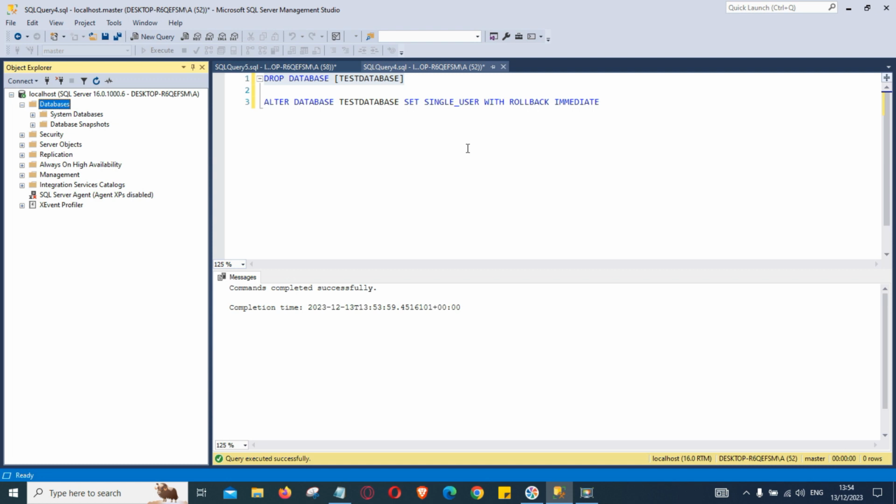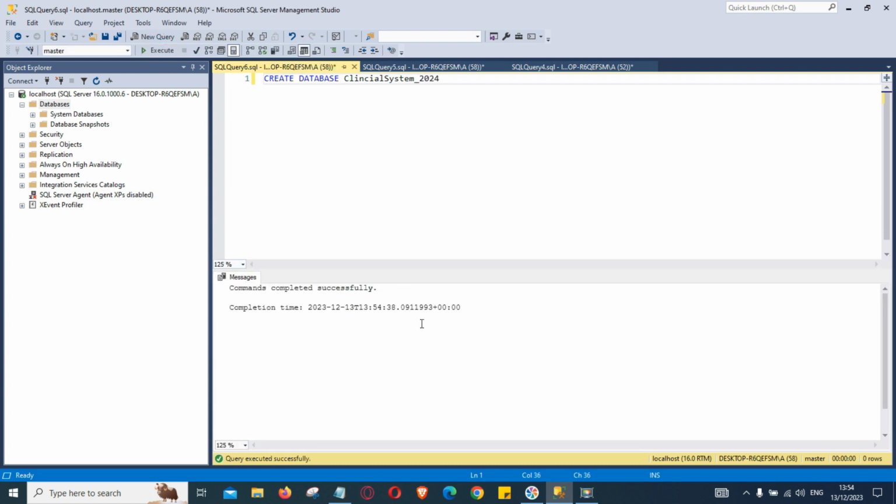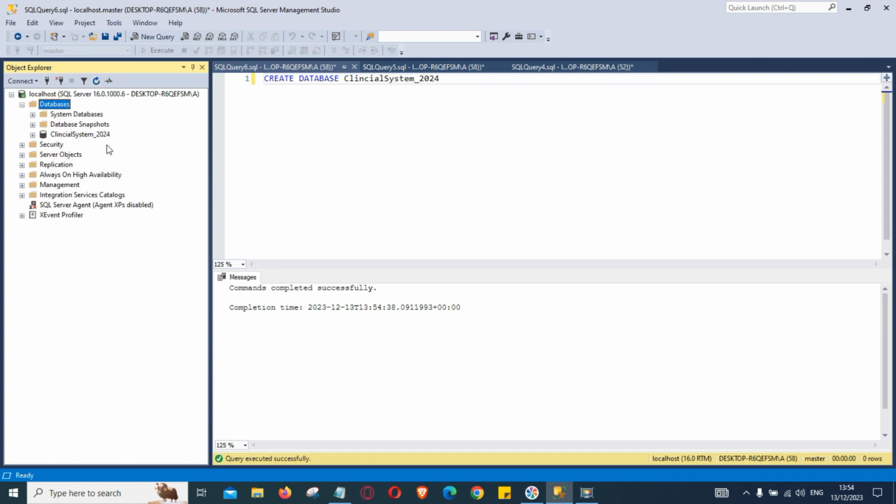After that, we have deleted our databases after the creation. What we can do now is create a new database for our use, which we will be using for our future chapters. So we can call it clinical_system_2024. Simply execute that and our database is created. Click the database name and refresh it.